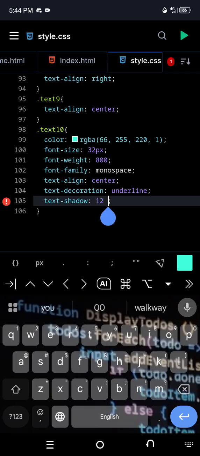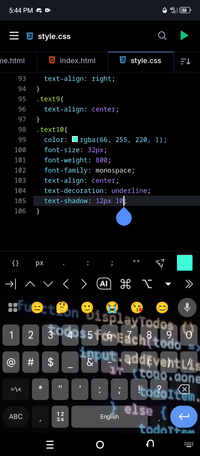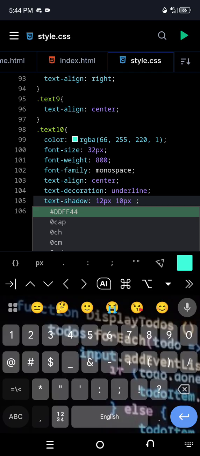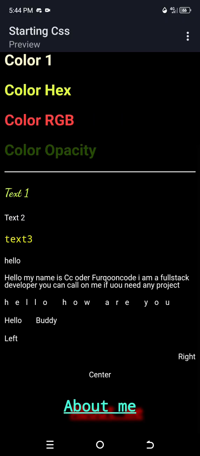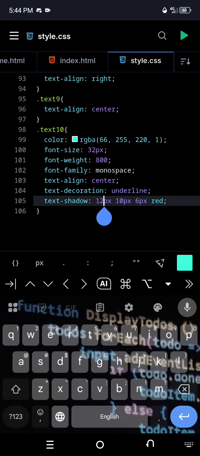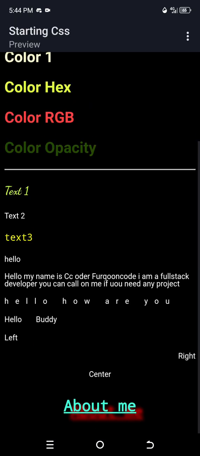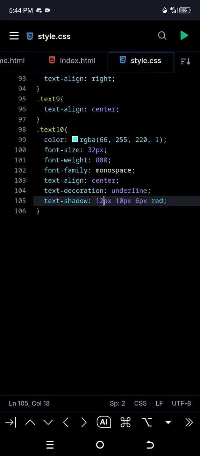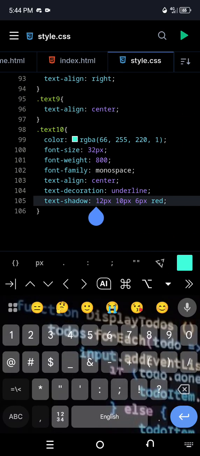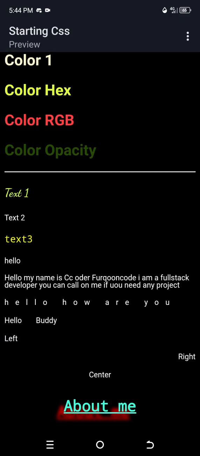You see this text shadow, you can have it like this. You first have this 12 pixels. Add another pixels. Let's say I add another 10 pixels. Then add 6 pixels. Then let me give it red. Now let me teach you how it works. This 12 pixels, the first one is going to go to the left. Then this 10 pixels, if I change this one to -12, you see that it's going to change direction to this side now. So the first one is talking about where it should move to. Is it going to show at the back, left or right?